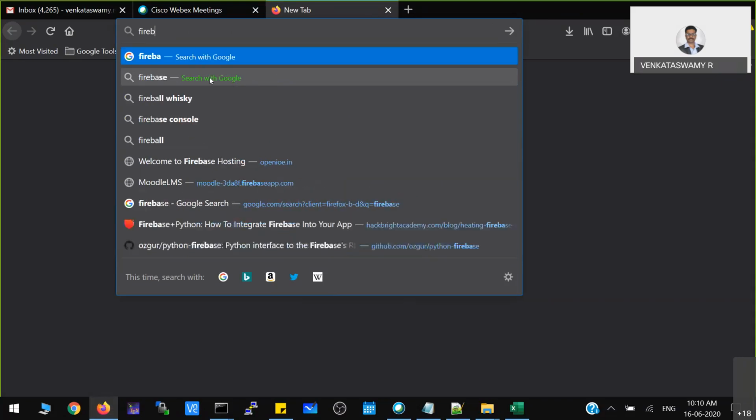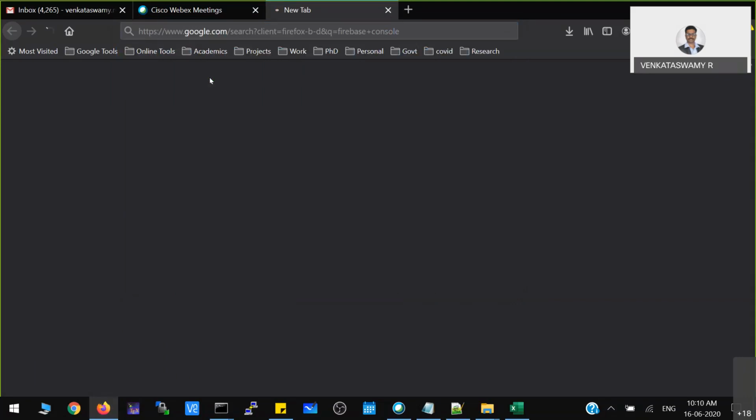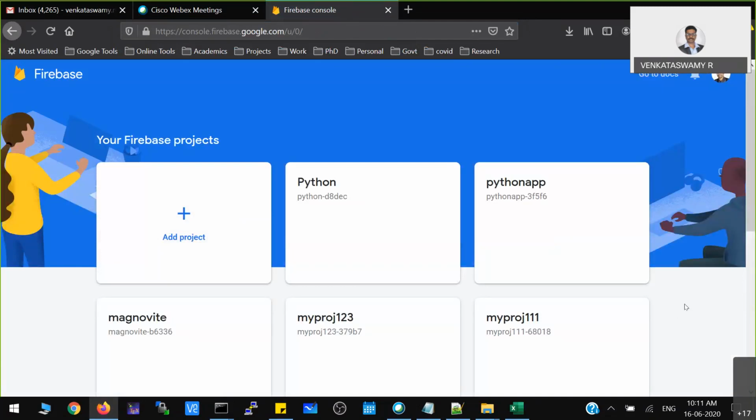You just have to go to the Firebase console. I already told you to use your Gmail account to log in. This is a Google product, so you have to use a Gmail ID, or create one and log in. Now you have to create a project. Last class I explained, you just have to click on add project.